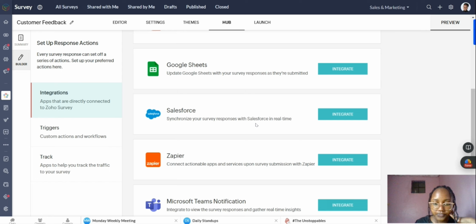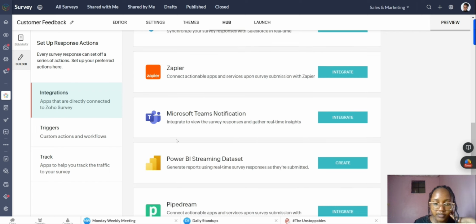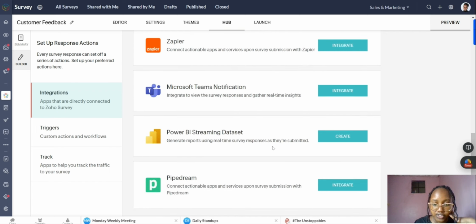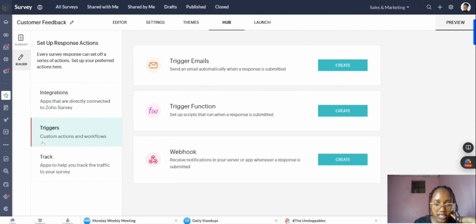Salesforce, if you've used some of these apps, you know the purposes that they serve, right? So Salesforce will help you add your responses to Salesforce, Microsoft Teams, Power BI for generating those analytics and reports, and Pipedream. And then triggers. So a trigger is something that will happen once something happens before it. I hope that's making sense.